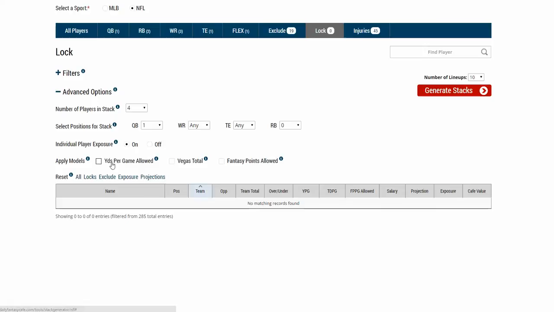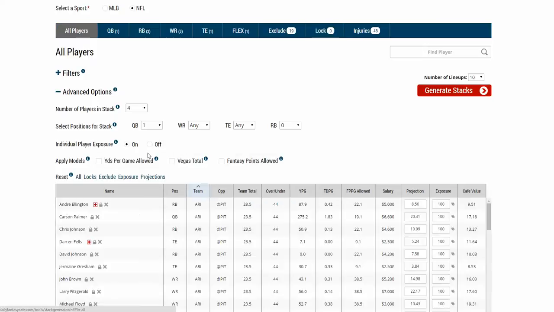So we also have our projection models, which apply this predetermined model that we created based on Vegas total. So, to keep it simple, if a team has a high Vegas total, it will increase the player projection, and if it has a low one, it will decrease the player projection. Now we have a formula that establishes how much the decrease and increase is based on the Vegas total, but this is one I use a lot, especially when stacking.